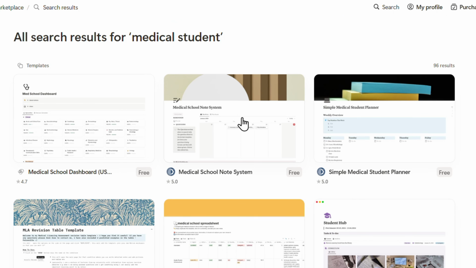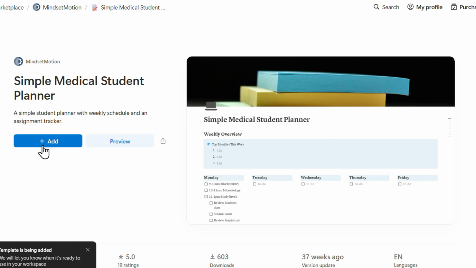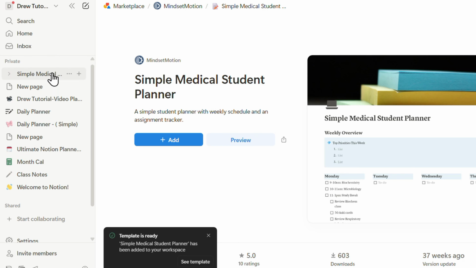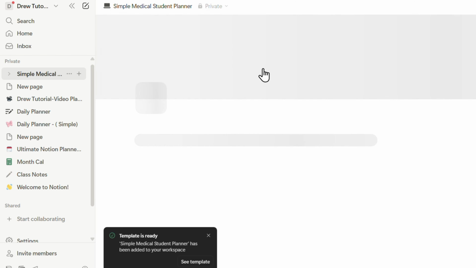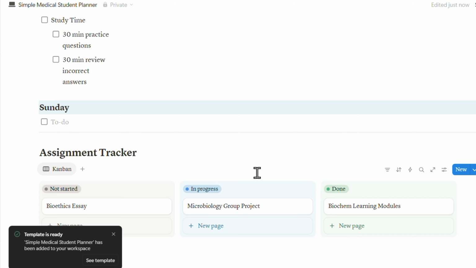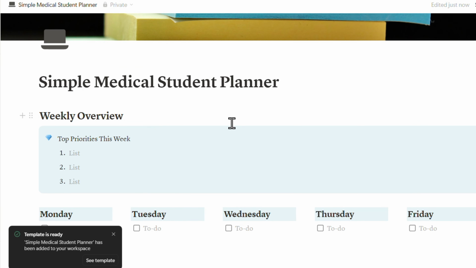So let's say I want a notes system or a medical student planner. I can click on this. If I go through it and I see that I like it, I can add it, and you will see that it's currently being added on the left hand side. As you can see, it's added and it will be available for me to view. So I can click on that simple medical student planner here and you can see what it looks like. And you can also go ahead and actually tweak it, adjust it, change it to whatever you want at any point in time.